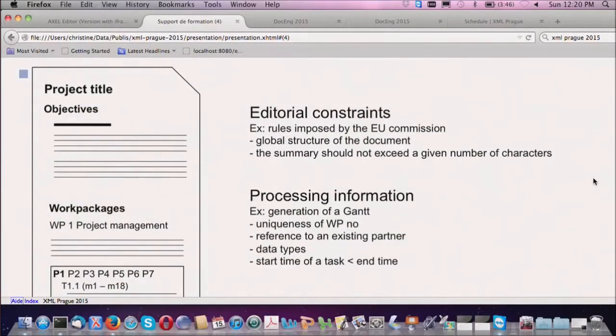So, coming back to the example, you will have different kinds of constraints that you would like to express in this framework. You will have a number of editorial constraints because the Commission imposes a lot of strict guidelines, like publishing a paper. For instance, the global structure of the document has to be respected. And you have constraints like the fact that the summary should not exceed a given number of characters and things like that. This is for the textual part, I would say.